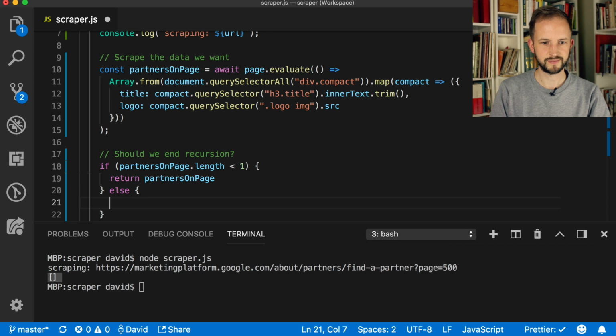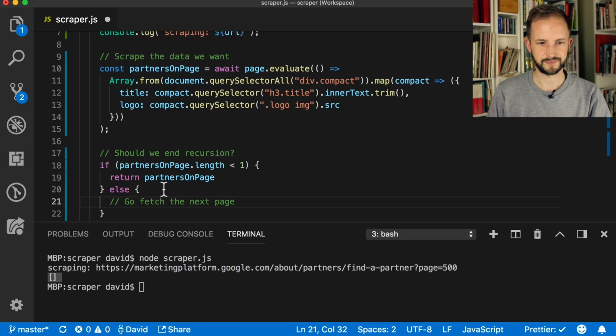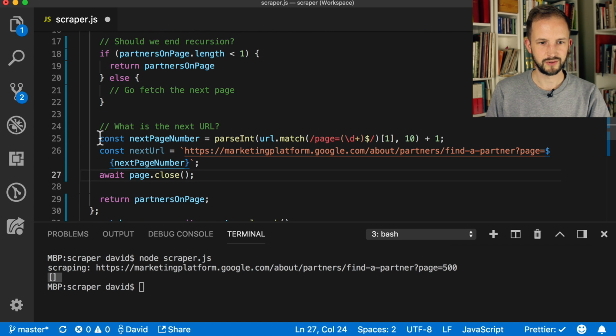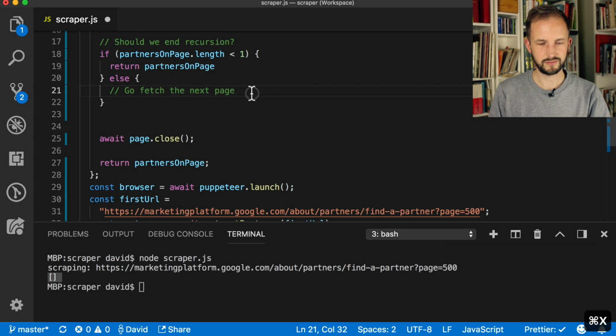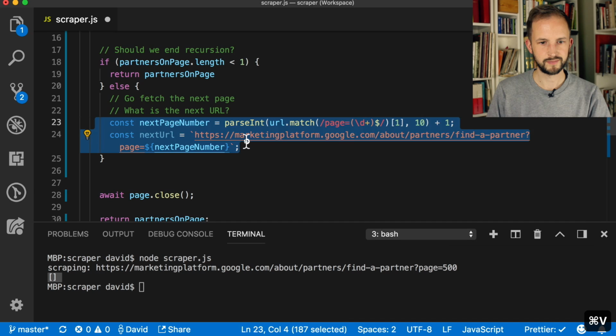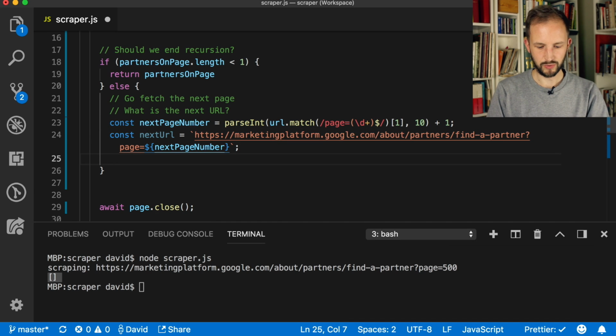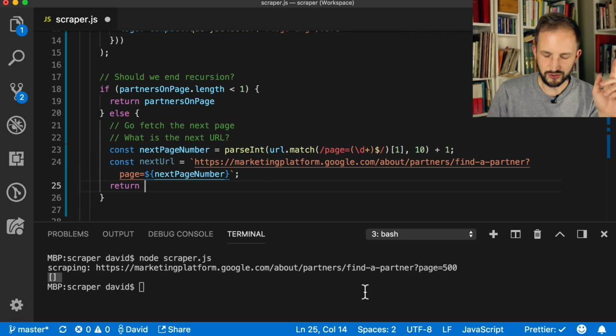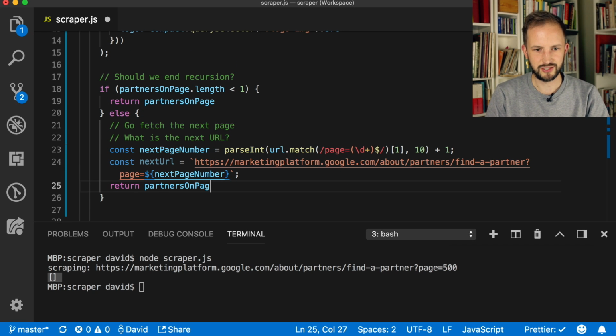Otherwise, go fetch the next page. So then we can figure out what is the next page. And return. So this is the magic of the recursion now here. For the next page, we want to take the partners we found on this page and concatenate them. So we have all the partners that we found on this page and we want to join them with the partners on the next page.